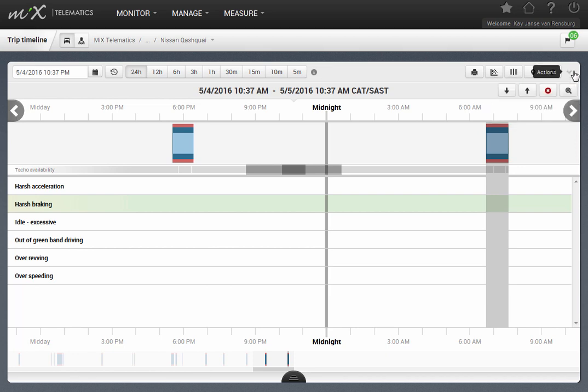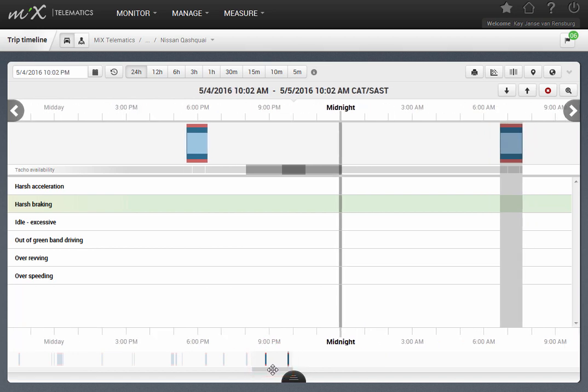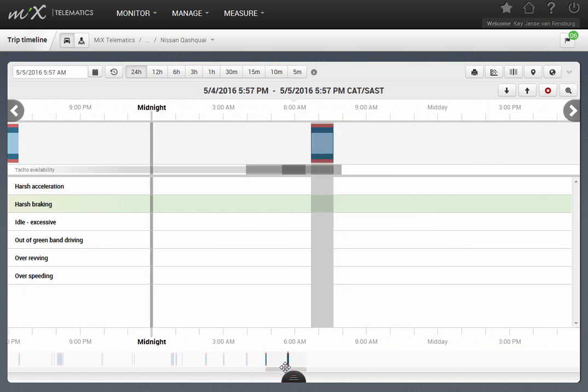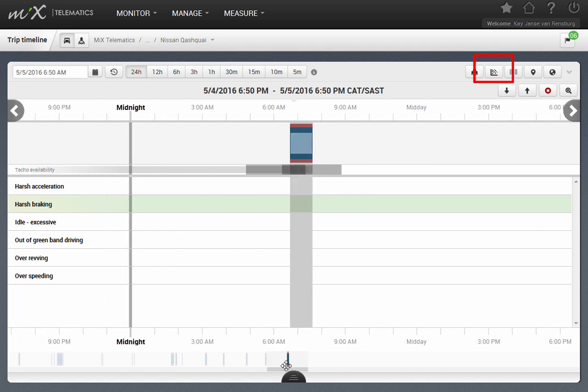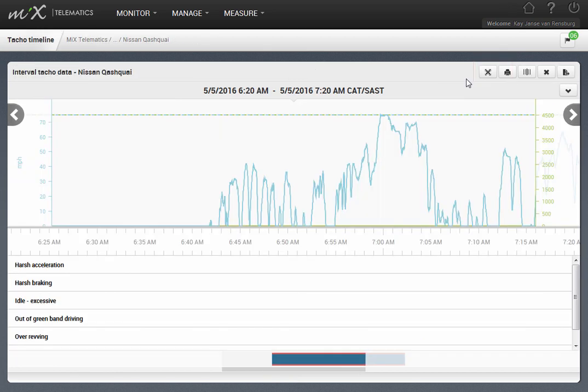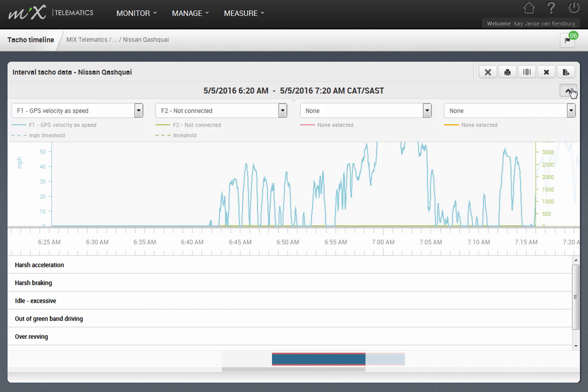If TACO has been recorded and you require second-by-second analysis, then drag the indicator over the period of time for which you require the TACO data. Click on the graph icon to access the TACO graph. If required, you can select additional events. Click on the downward-facing arrow to specify which inputs you want to view. You can select up to 4 inputs.